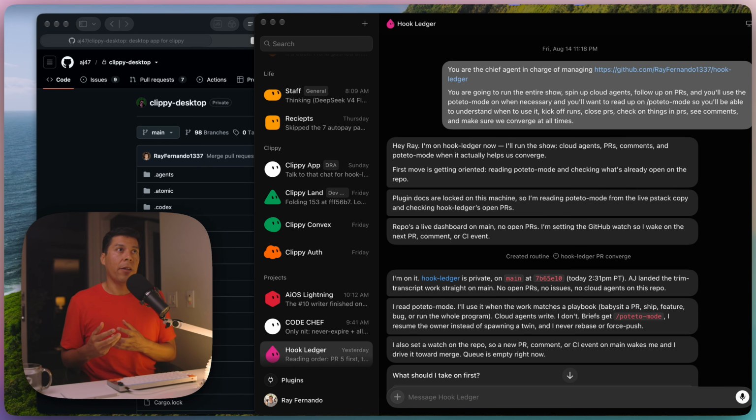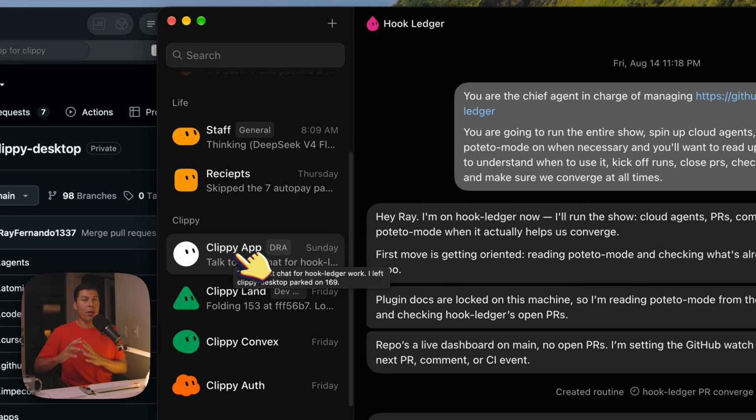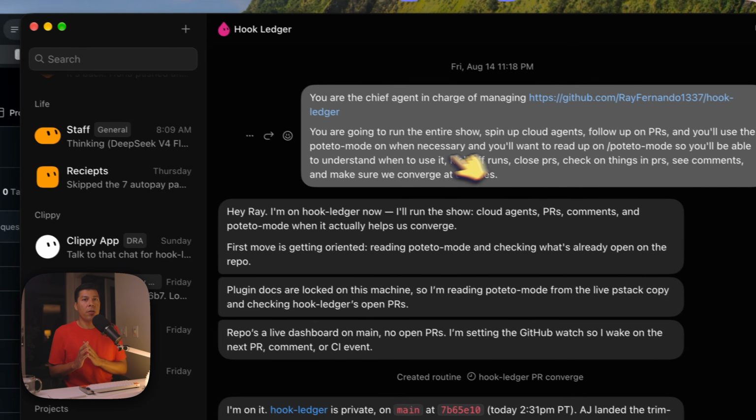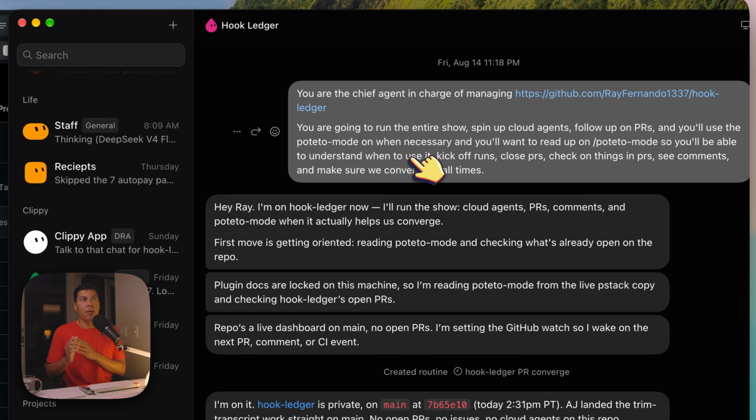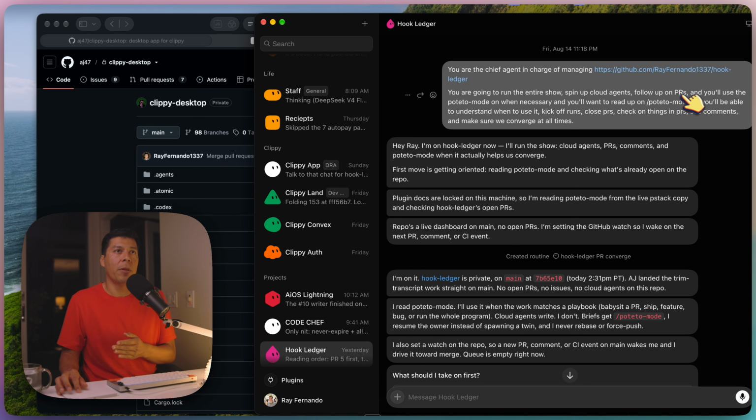So inside of Grokbot here, in order for your Grokbot to turn into your CEO, the way that I structure this is I have one agent. It's called a direct responsible agent. And this is the name of the agent for the project, Clippy DRA or Clippy app. Once you click that, you're going to literally just copy this prompt here. It says you are the chief agent in charge of managing, and then just give it a link to the GitHub project. And you're going to run the entire show, spin up cloud agents, follow up on PRs, and you'll use the potato mode when necessary.